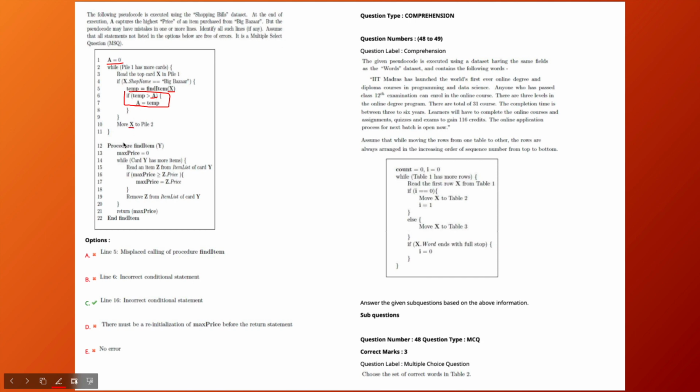Now we have to go through this procedure find item, which takes a parameter y, and we know from the pseudocode that y is actually the row or the card. In fact, in this case it is the card that has the shopping bills dataset. And we see that in the procedure, first thing we do is initialize this variable max price to 0. And we say that while card y has more items, right?